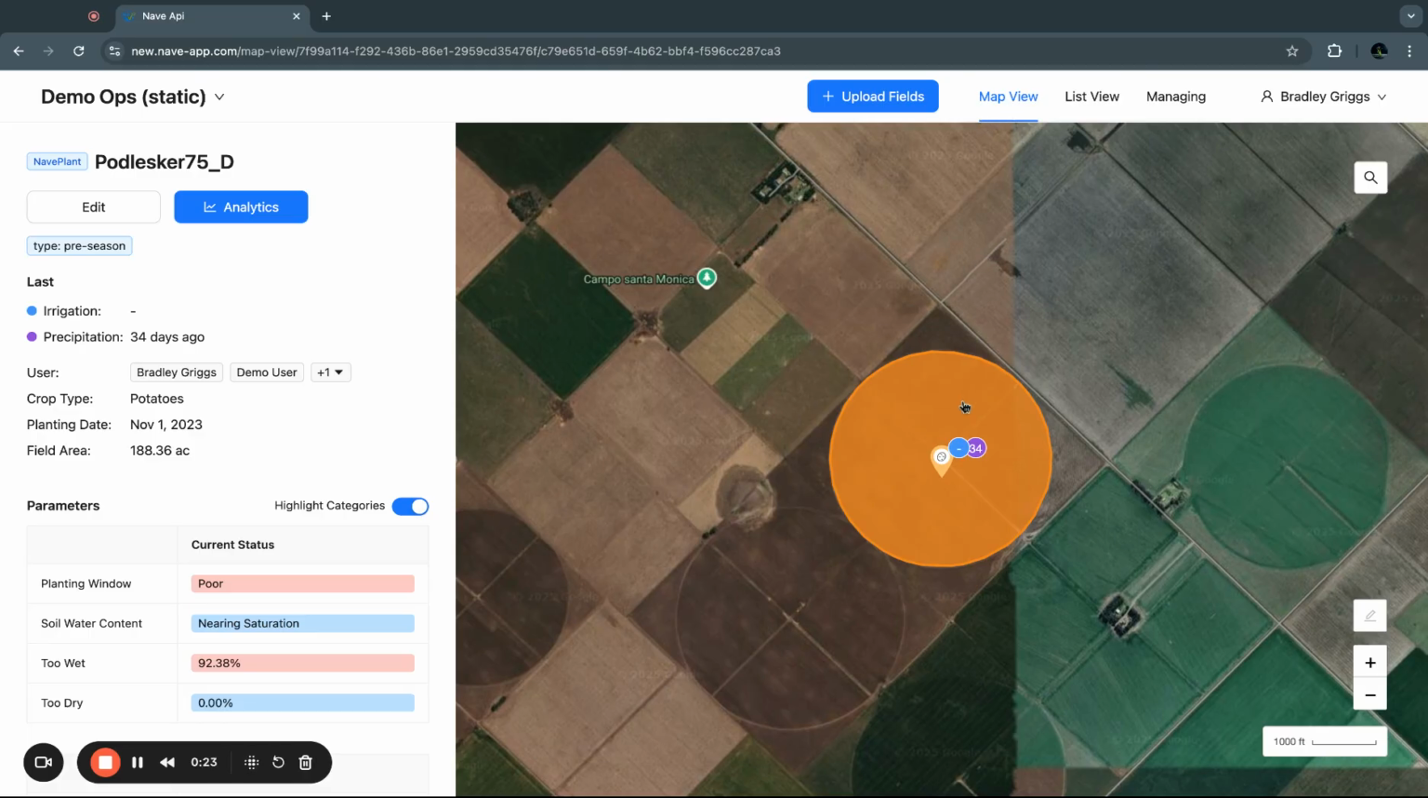To view analytics on your field through map view, you must first click the field, and over here on the left-hand side, your analytics will pop up. Again, this is for NavePlant, just to be sure that everyone is aware that we're talking about the right thing.